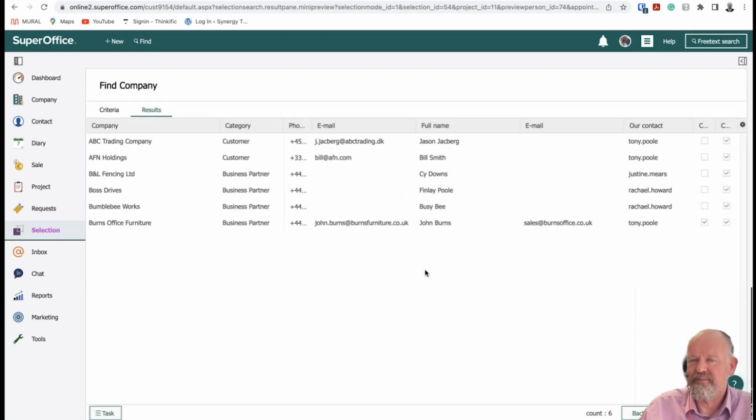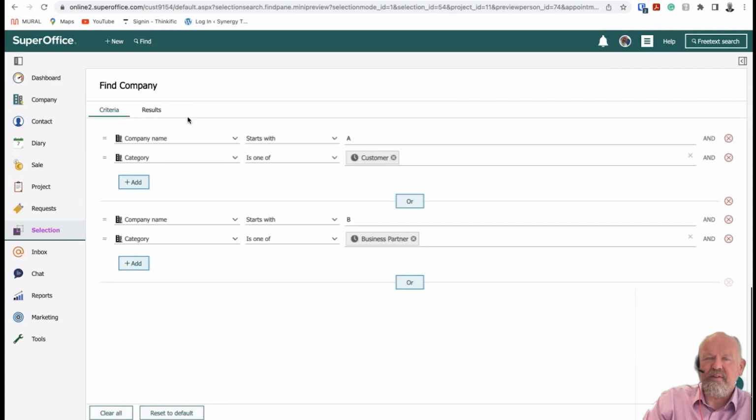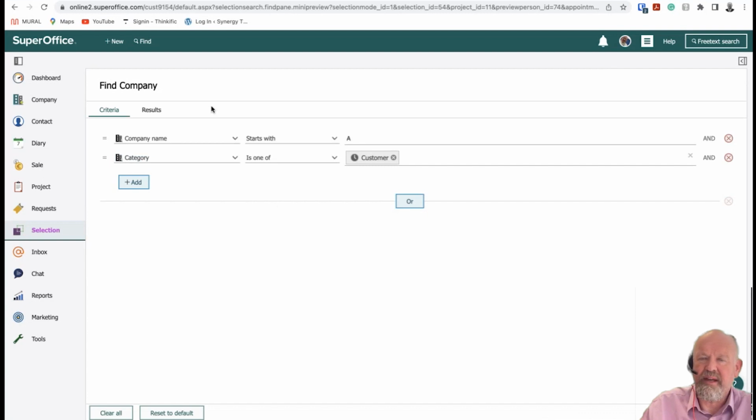There we go. So I'll just go back to criteria for a moment. So we have the ability for "and" and we have the ability for "or". I'm going to remove these for now and just go back to the basic "and".